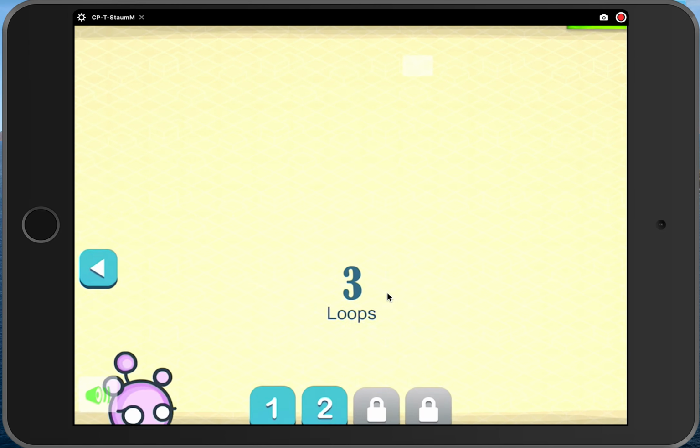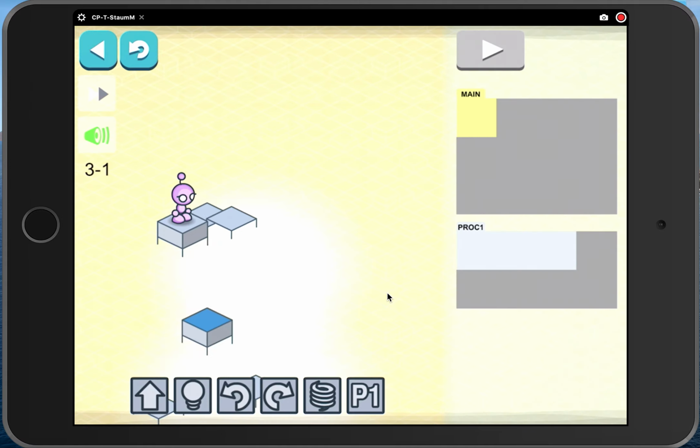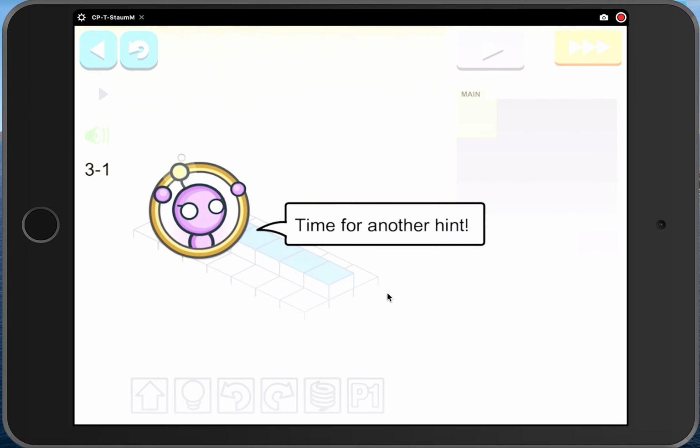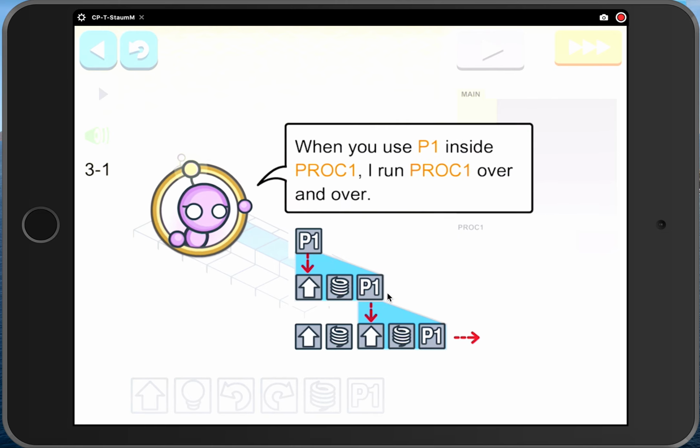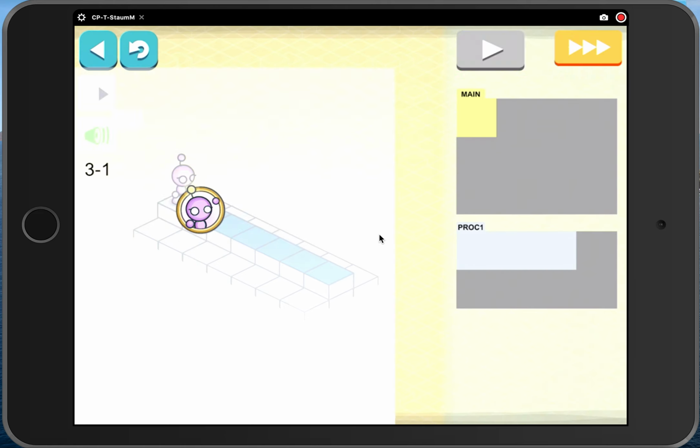Now on to world 3, or level 3, loops. A loop is a repeater. So let me show you this one. This is where your mind gets blown. You can use a P1 inside the procedure 1 box to make a loop. So if P1 equals forward, jump, and then you put P1 inside of it, it'll keep running P1. I know, blows your mind, right?